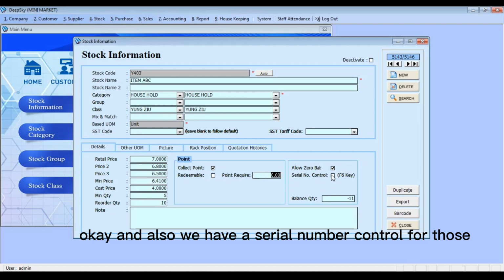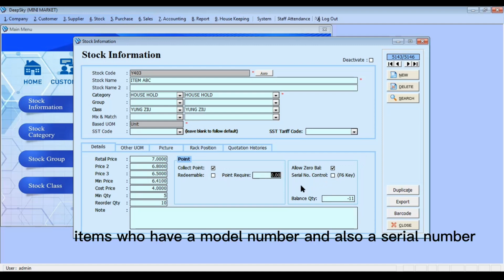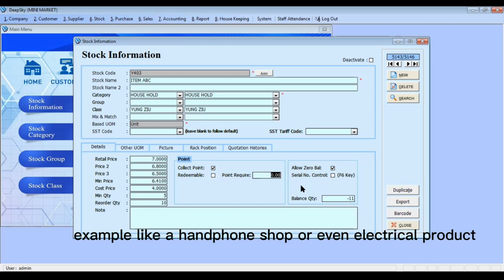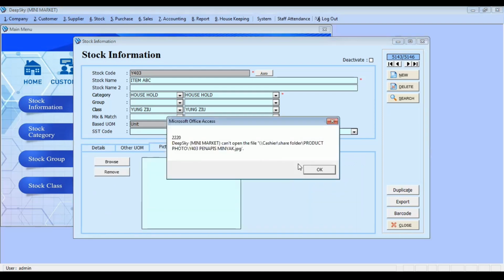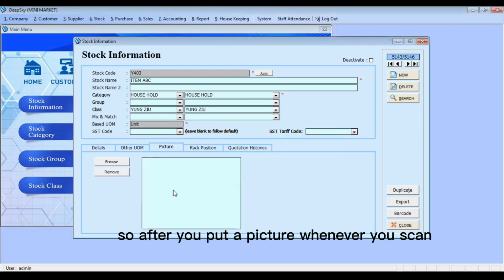And also we have a serial number control for those items that have a model number and also a serial number, for example a handphone shop or electric products. Continue, we can put a picture here. After you put a picture, whenever you scan during the point of sales, it will display.